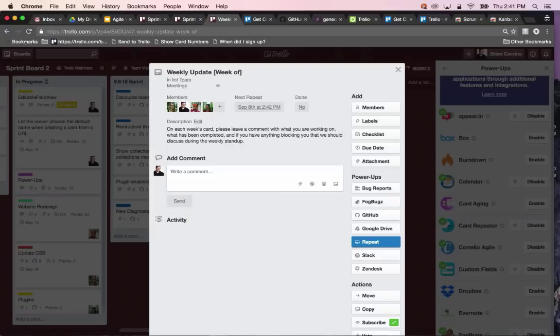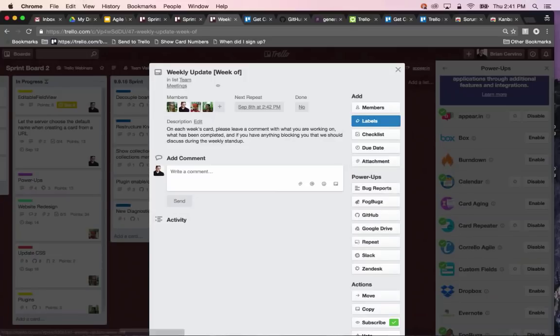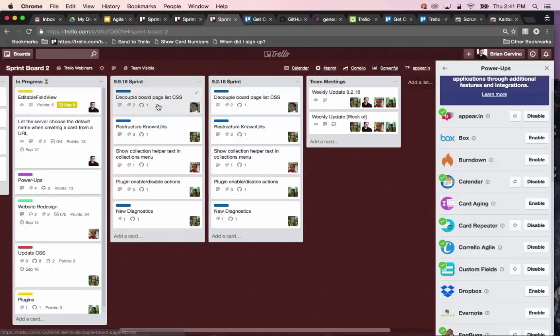Also, I should mention that I can pick where I want the card to repeat. So if I have a dedicated team meetings list, I might have a repeat here, but I could have a repeat on the sprint list for this week. So I'm going to set it to repeat on my sprint list. And we should see in a few moments a card repeating, being copied right over here.